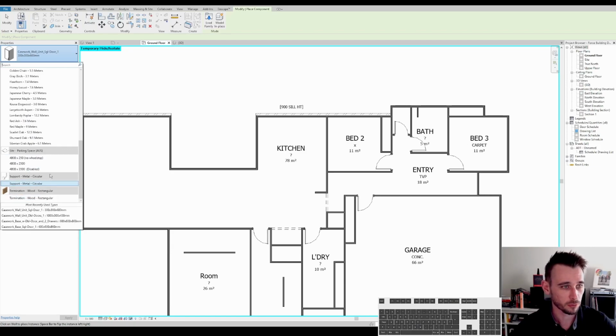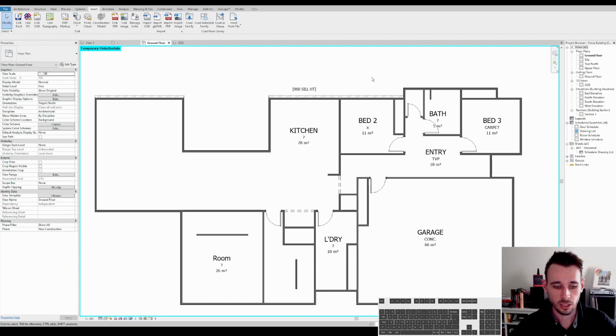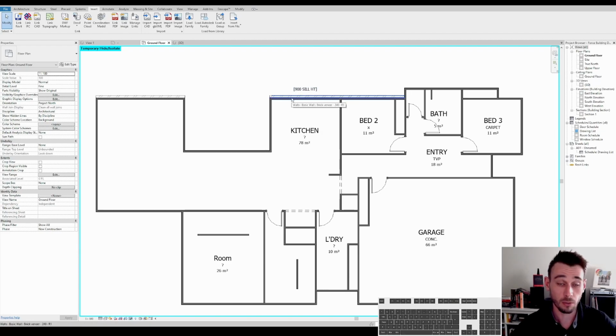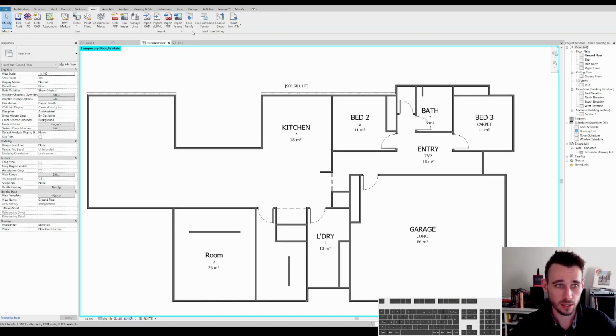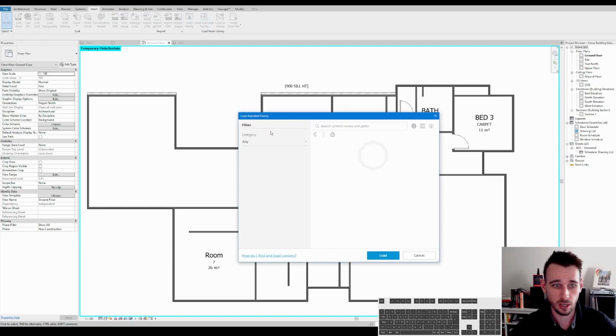There's so much content out there, and a good chunk of it is free, and a lot of it is quite easy to get, in that you would just need to potentially register for a website. So just make an account. So first port of call is if you go to the insert ribbon and then load Autodesk Family.